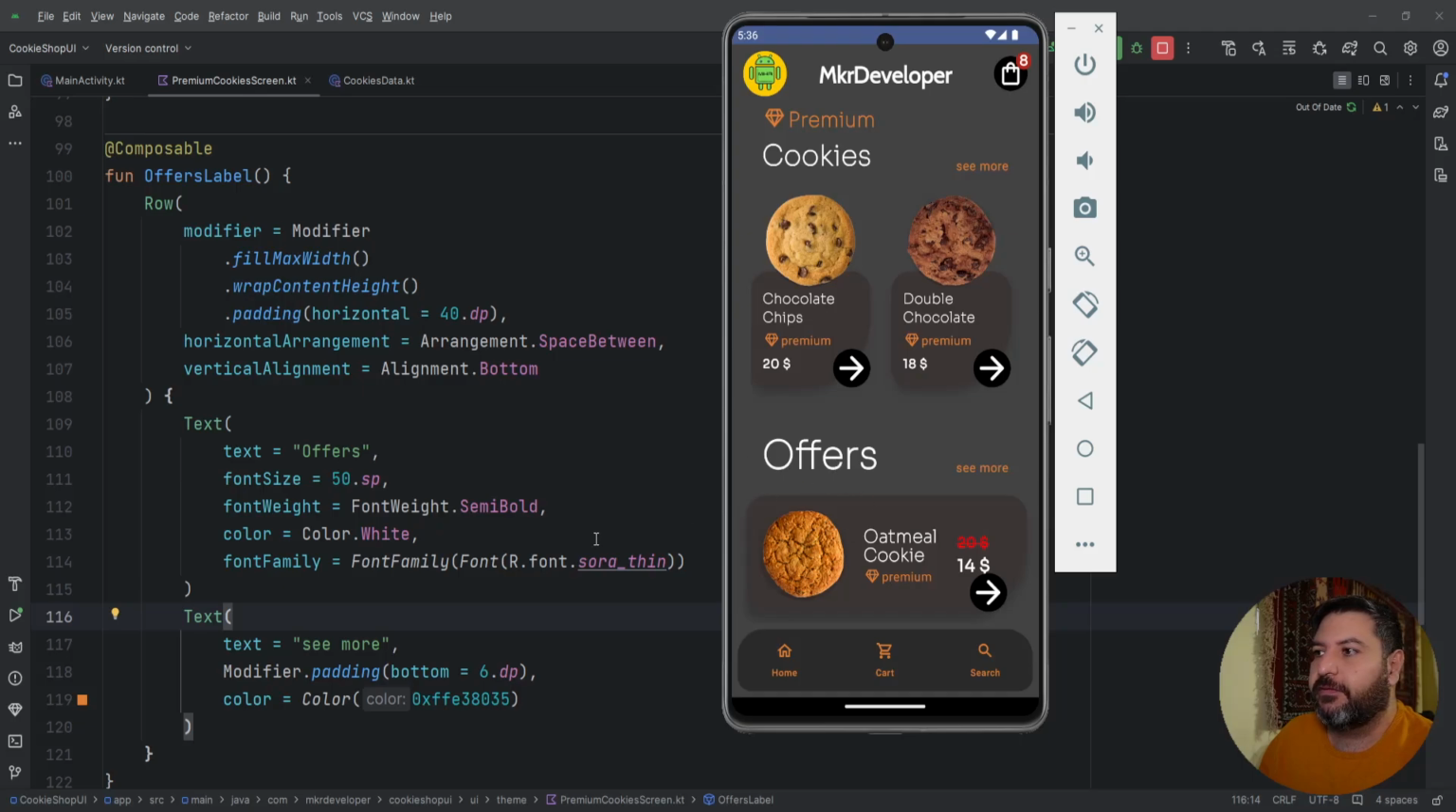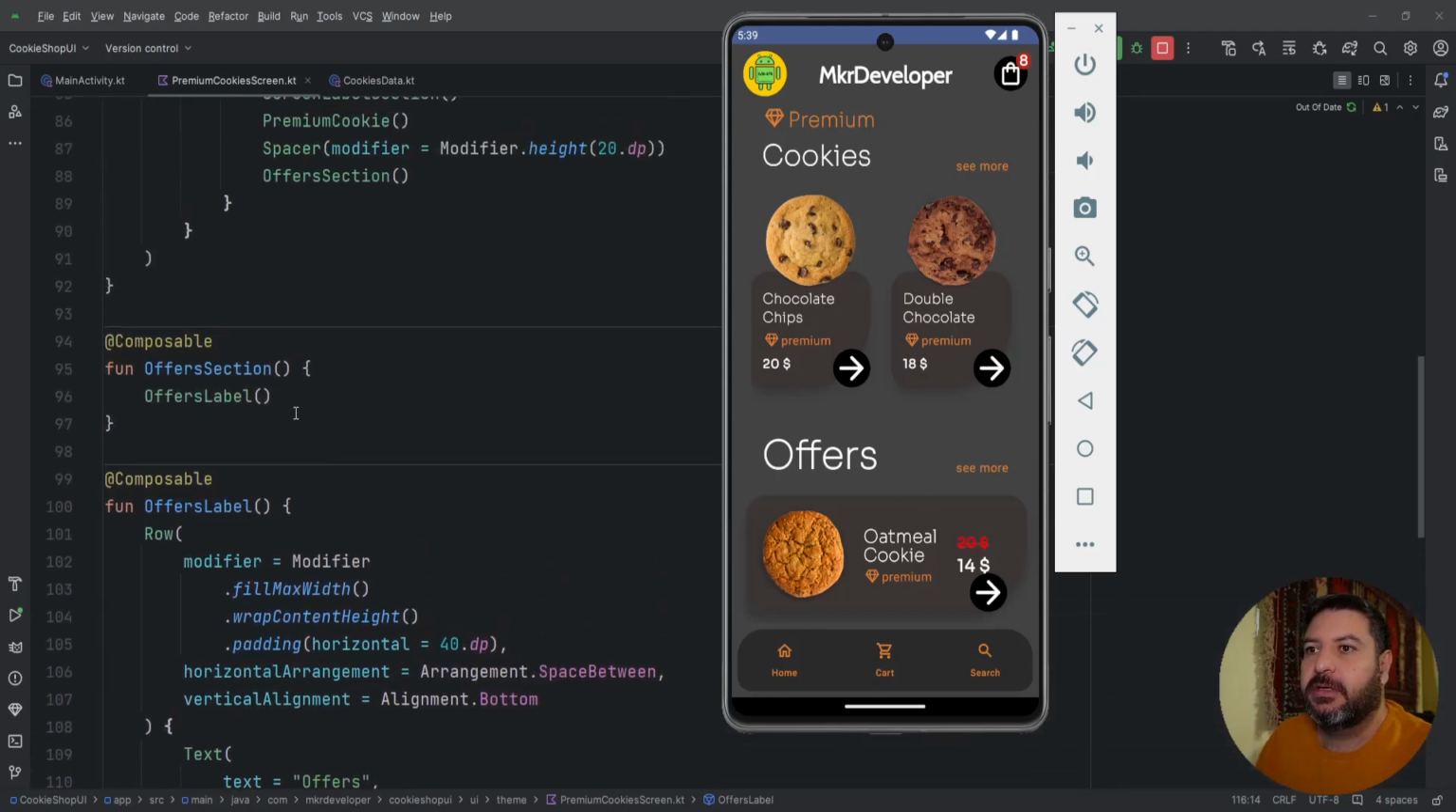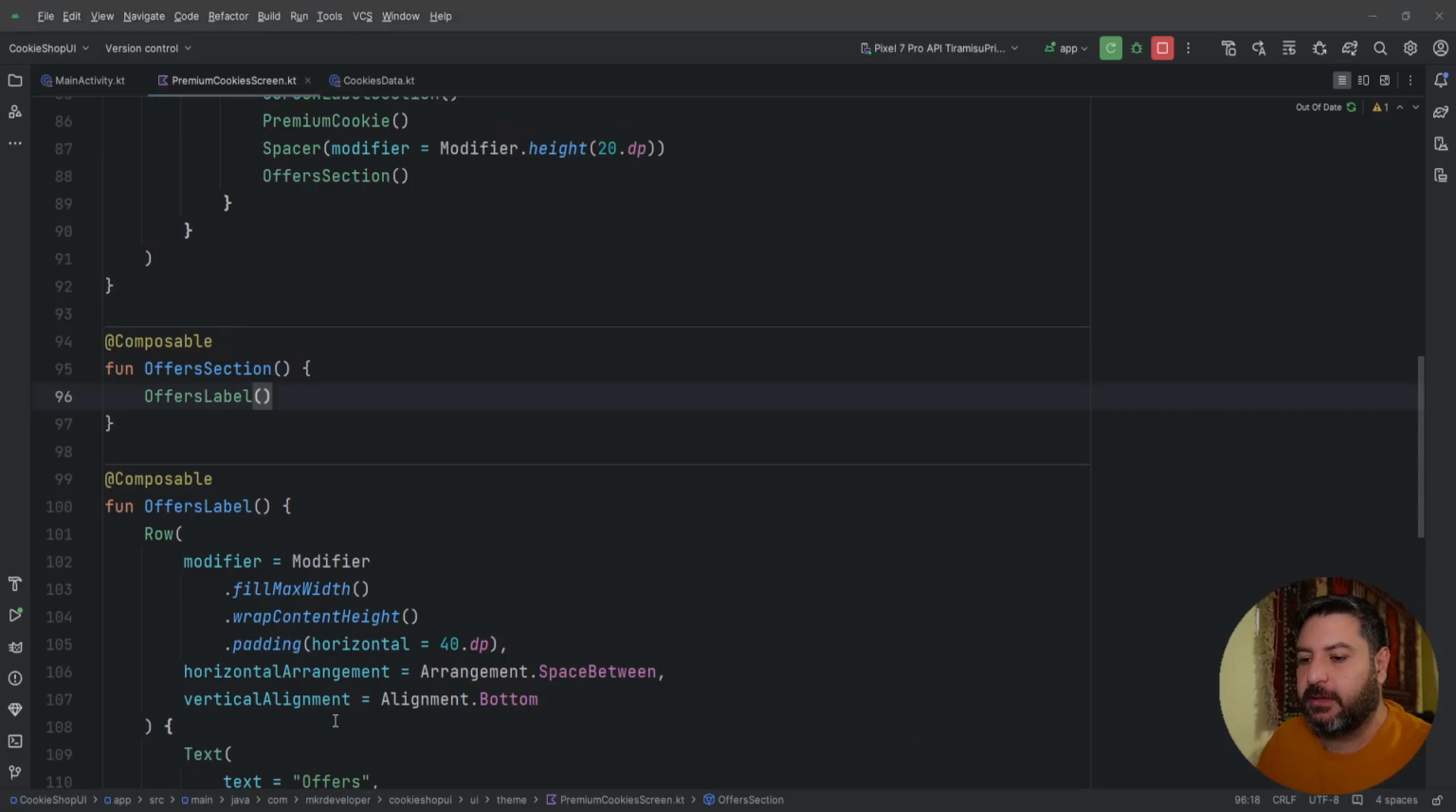And the first one, the offer text, has font size of 50 SPs, font weight semi-bold, color white, font family Sora thin, and the second text just has a color, padding of 60 at the bottom, because we want to have it a bit higher than the edge of the row. And that's it. So we have now this offer, and here we need again another composable for the card.